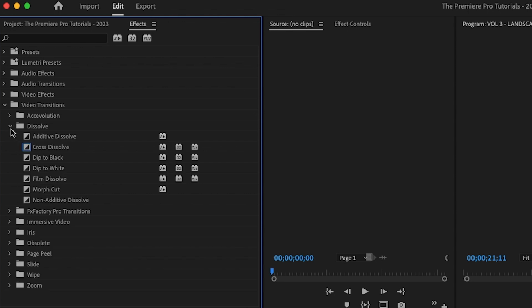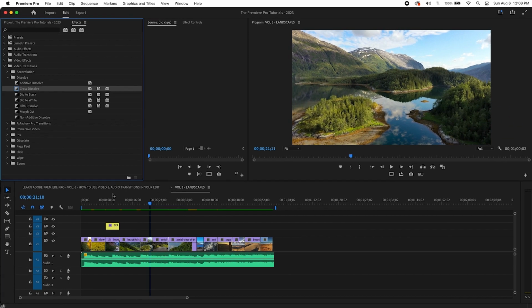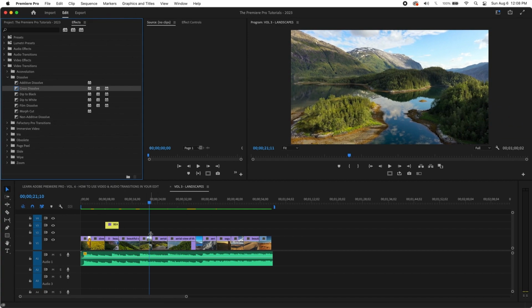So Dissolve is pretty much your bread and butter for transitions. This blue box around here is highlighted. It means that that's your default transition. And at any time you can change what your default transition is by right clicking and selecting set selected as default transition.